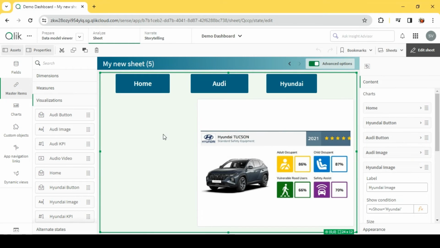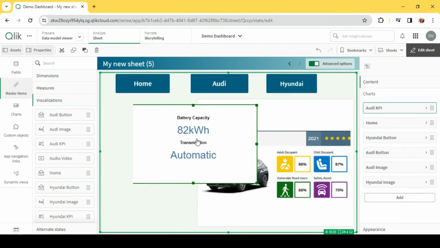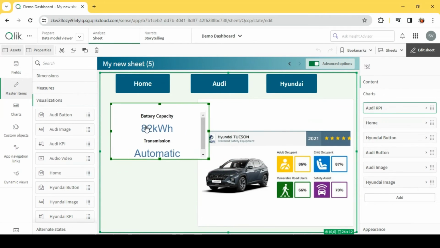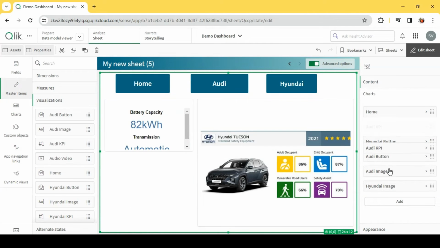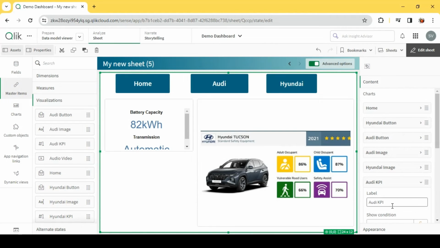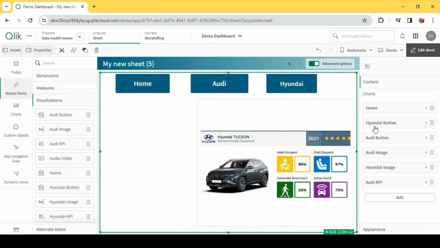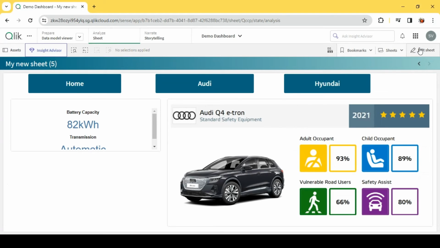Let me also add a few more objects. Let's say my KPI. I have a KPI for Audi here. Let me resize it. I'll position it somewhere here. I'll control this with this condition. Now let me click on Audi. It should be visible.